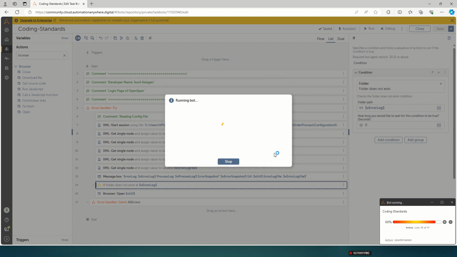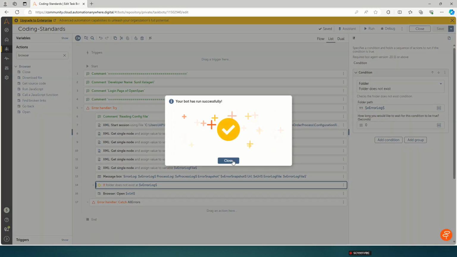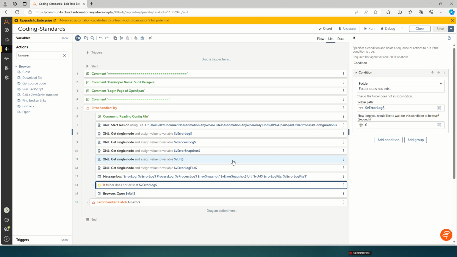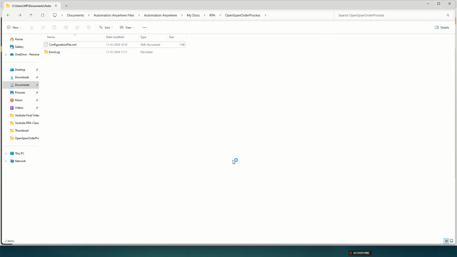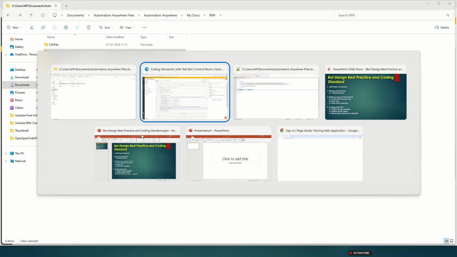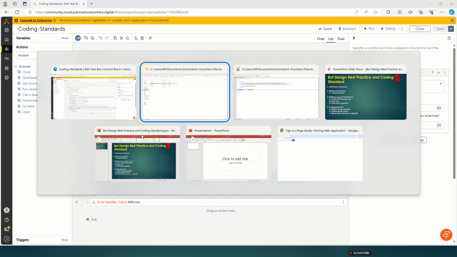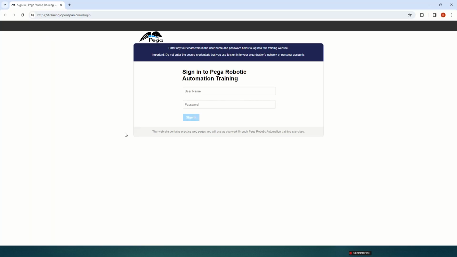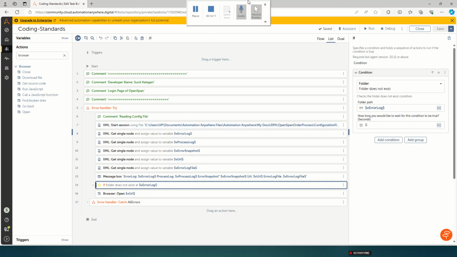Okay, so now it is creating the folder and the bot run is completed, and we'll see whether that folder is created or not. See here, it has created the error log folder, and that open spam URL also opened here. Okay, so that is how we need to read the data from the config file and make use of this.